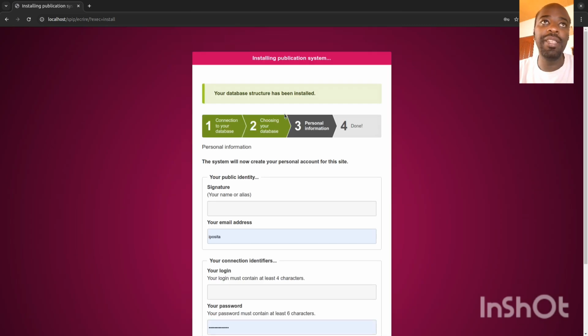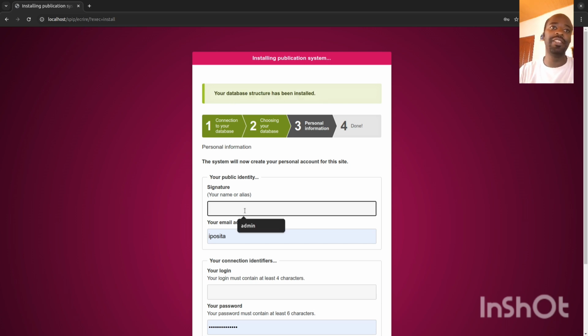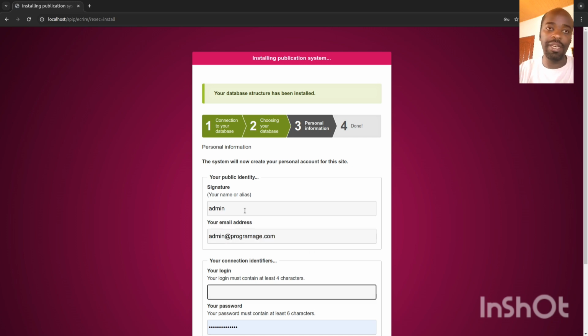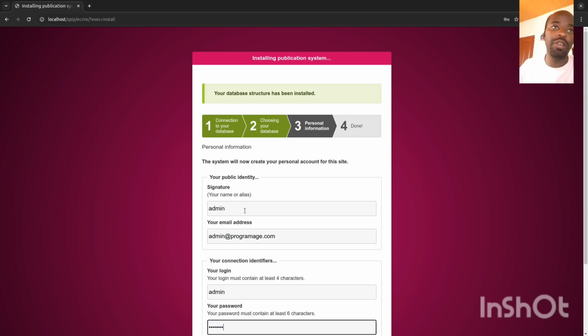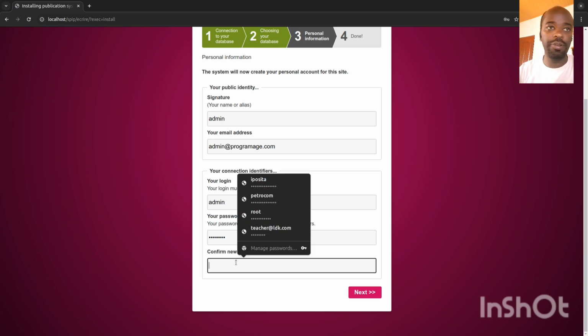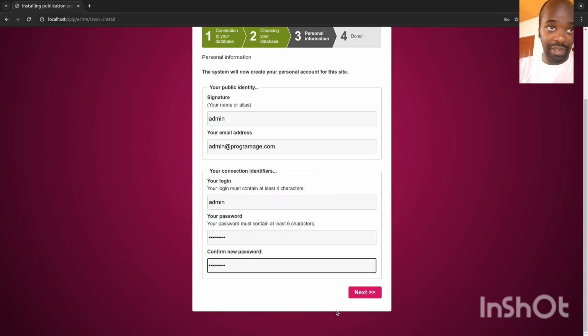Okay, now my database structure has been successfully installed. If everything went correctly, you're going to have to select an identity. I'm going to go ahead and add admin at programmer.com. My login, I use admin. The password, let me just say this is password. Of course, you should use a strong password over here, because if you use a weak password, your website will be very vulnerable. Click next.